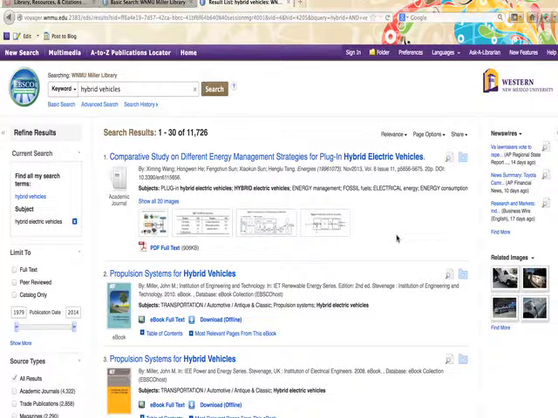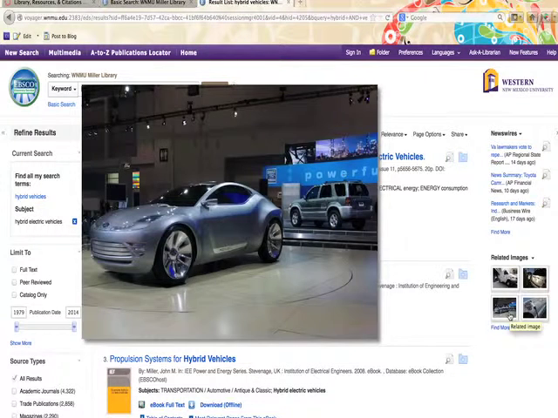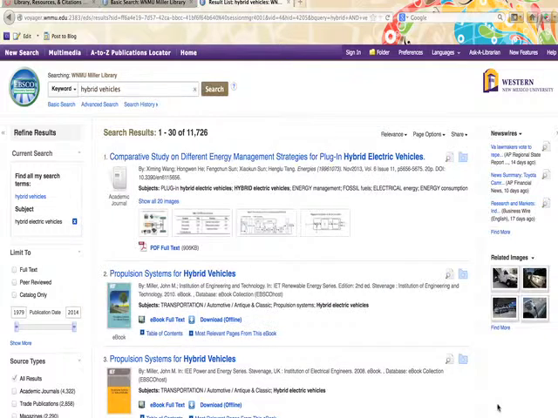What you'll notice is that when you do a keyword search, you'll have related images that appear over here. Since we typed in hybrid vehicles, we have these pictures of hybrid vehicles. So question number 5 is what happens when you hover your mouse? And you're just going to simply type what happens. We see the image appear in the middle of the screen, and it zooms in on the image to enlarge it. So that's number 5.